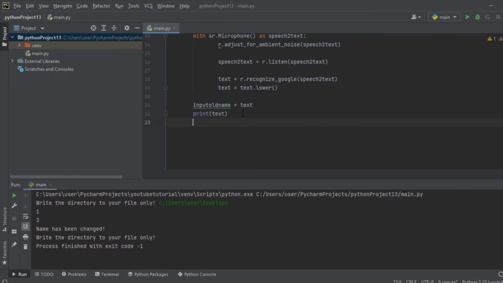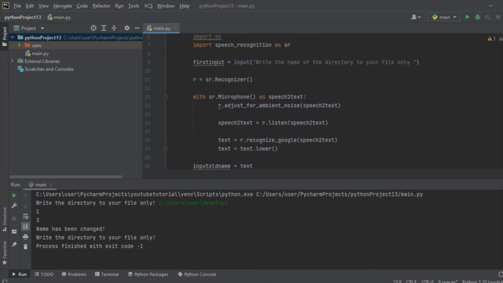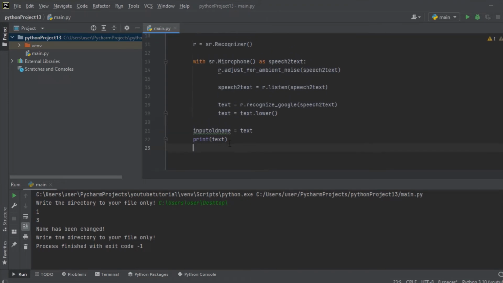So in our next step, we are going to create also the new name. After we've said the name of the old text, we are going to change the name of the old text to a newer name. So that's what we are going to be working on. Let's move on to the next step.